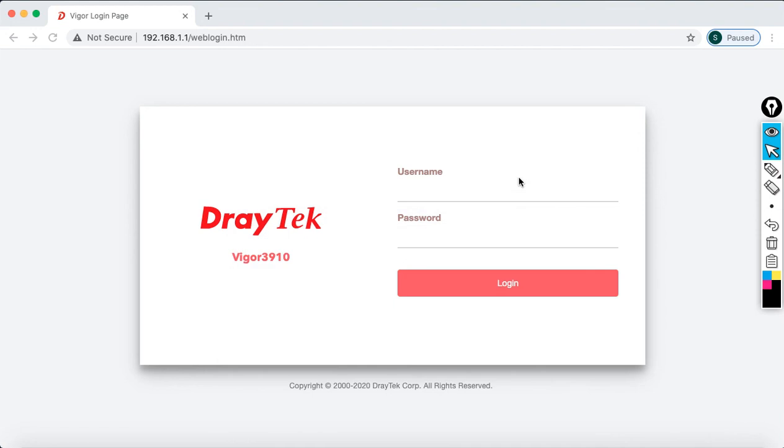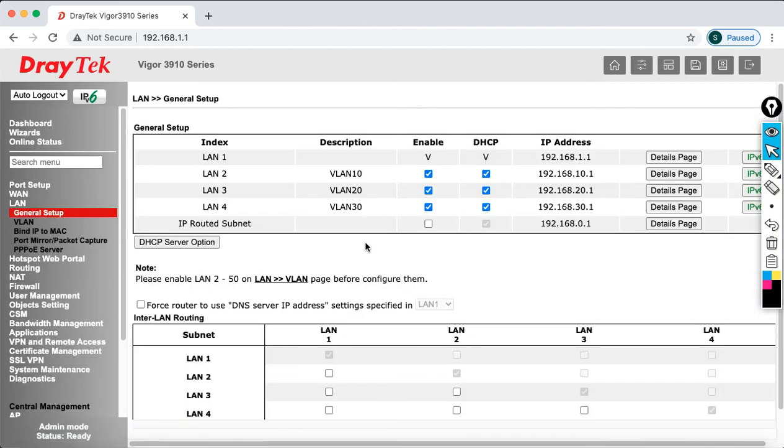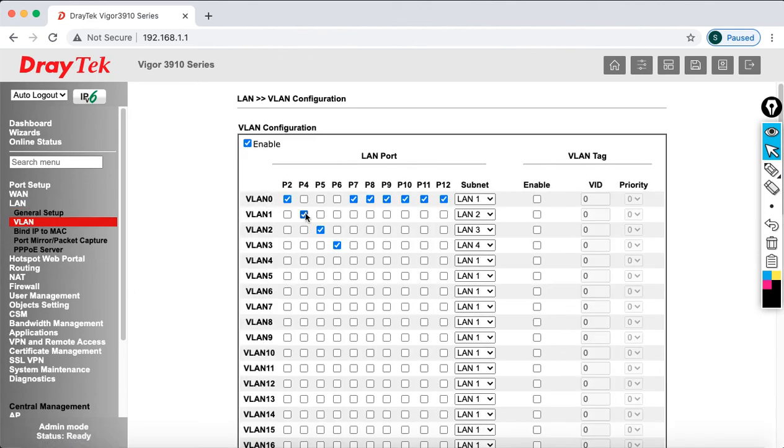There you go. Now type the username as admin and the password. Then click login now. So far we have configured 3 interfaces, port number 4, port number 5 and port number 6. If you see here, as per my lab topology, port number 4 should belong to VLAN number 10, port number 5 should belong to VLAN number 20 and port number 6 belongs to VLAN number 30.